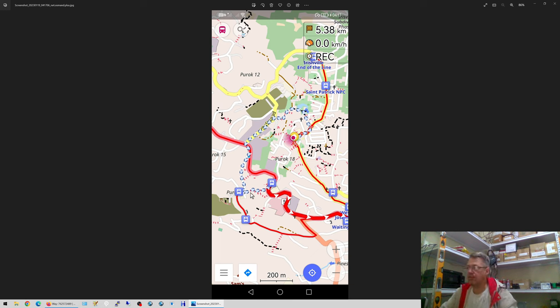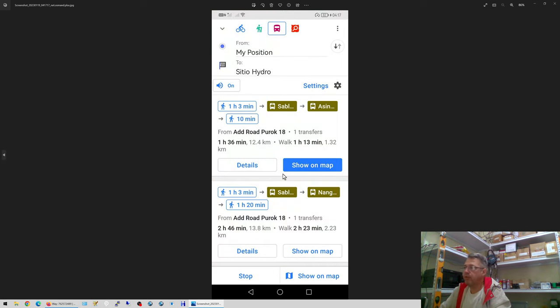As you can see, the routing itself is not right actually, because how you should be walking is just down the steps here, then you walk here the ad road and you're already at the jeep station. But again, this is experimental. Next video. Here you can see it gives you one route, it gives you an alternative route. You can use the Sablan then Asin, you can use Sablan then Nangarisan. But then you gotta walk when you exit at the Nangarisan stop. When you stop at the Asin jeep, the last station, you gotta walk only 10 minutes.